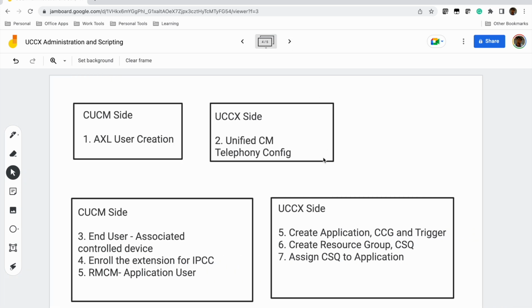Now let's go back to the integration steps. The third step is on the CUCM side, where we will create the end user. In the end user, we will associate the agent's IP phone as a controlled device. As a fourth step, in the same end user page, at the bottom, we will look at the actual CUCM page in a moment, but before that, let me give an explanation. We will assign the extension of the user as an IPCC extension.